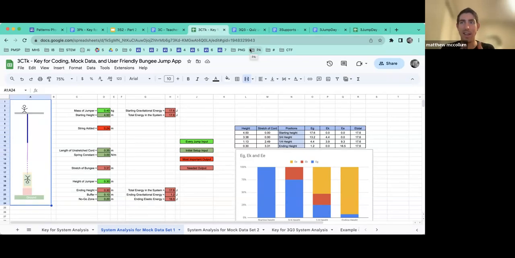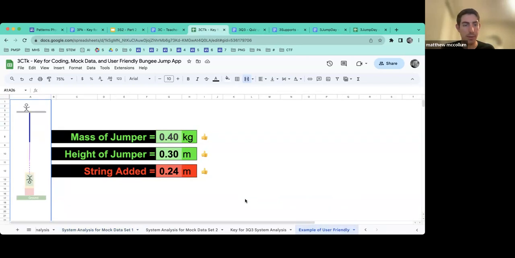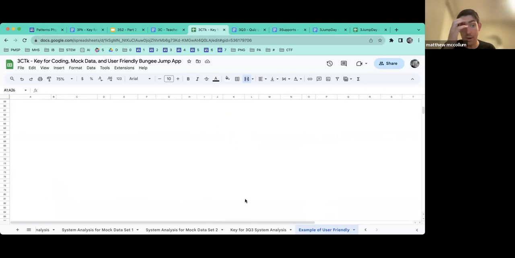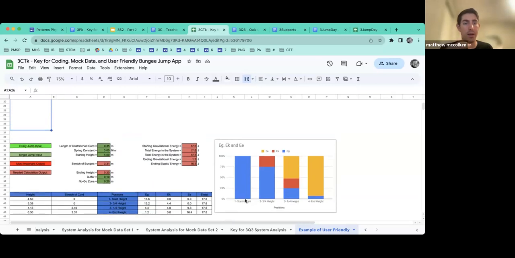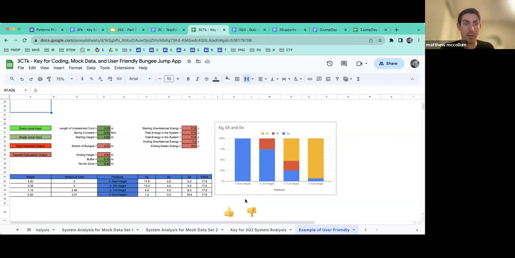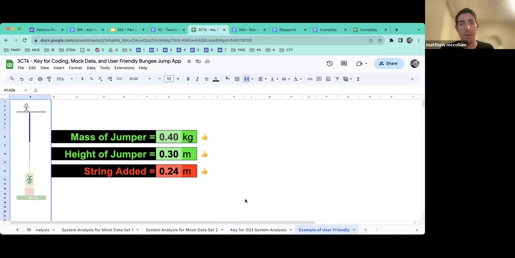Eventually, students are going to take this and make it more user-friendly. And Bradford can show you an example of one that's user-friendly, putting only the important things at the top of the spreadsheet. Mass of the jumper, height of the jumper, those are important for figuring out the jumper, and then the string added. And then everything else is hidden behind the scenes in this one, where down below, in this case, they organized things with color and size to make the most important things really stand out.